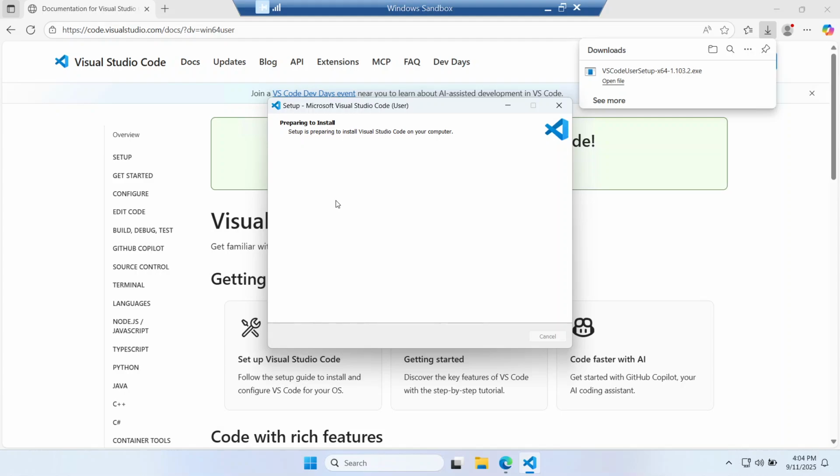Preparing to install. Okay, the installation is in progress. Just wait for a while until this is completed. Okay, almost finished.